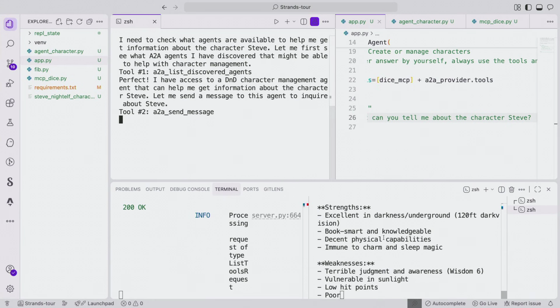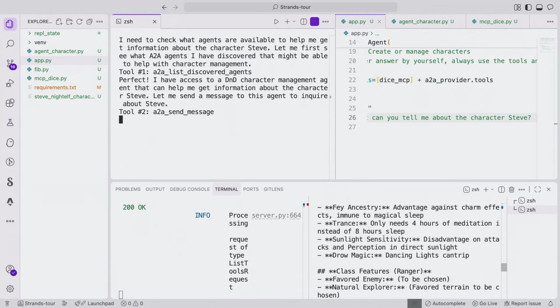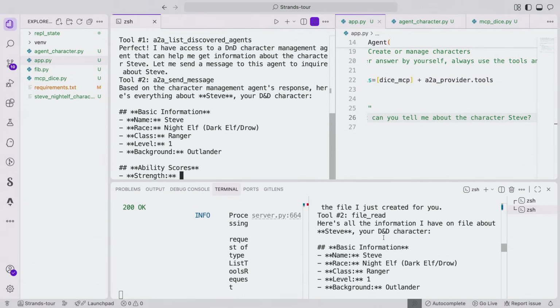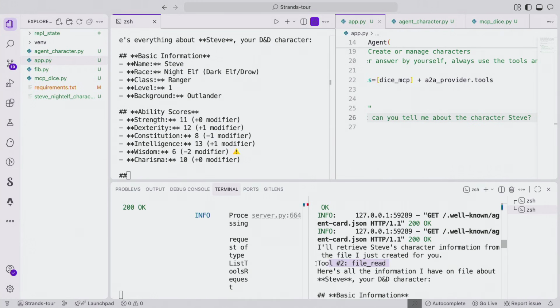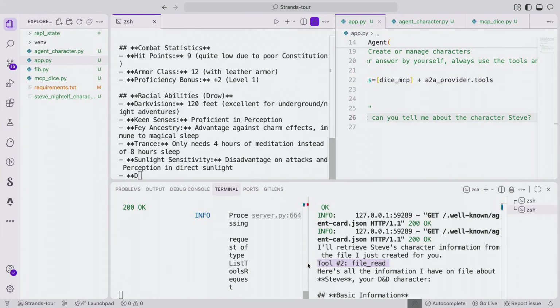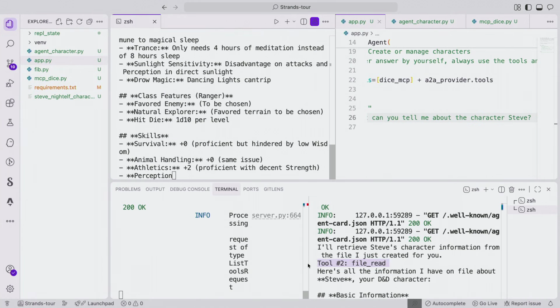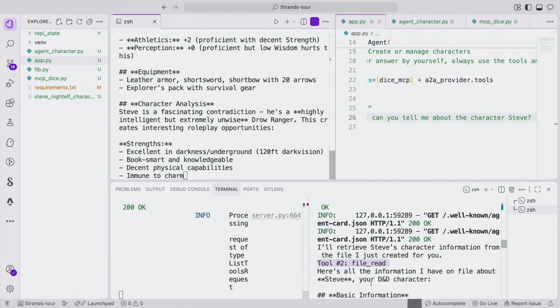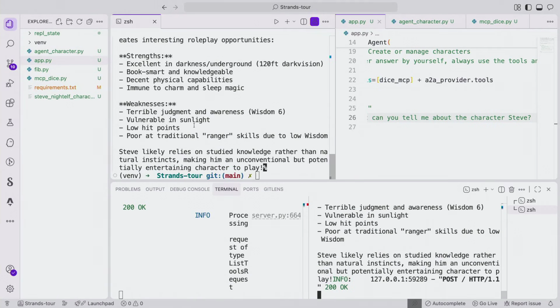It's sending a message. And if I scroll up here, you should see that, tick, tick, tick, tick. Here, it's using the file read tool. So it knows that he has a file about Steve. It's reading it, sending the response, and now we have my agent here, my game master, who receives all the information about Steve. And he even gives some opinion, like Steve likely relies on studying knowledge rather than blah, blah, blah. He gives his opinion.